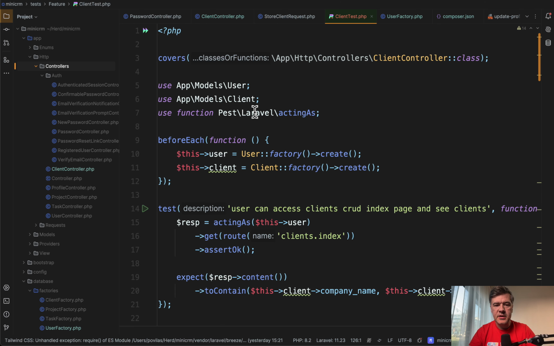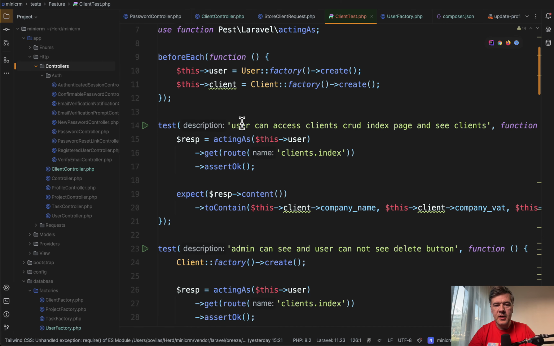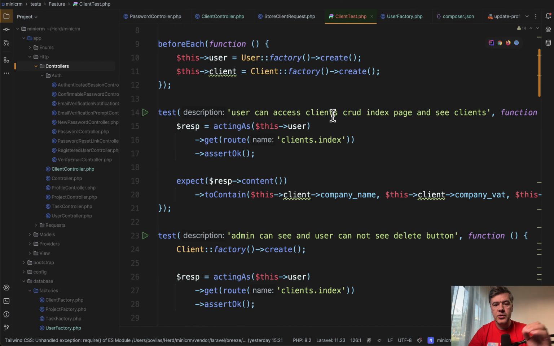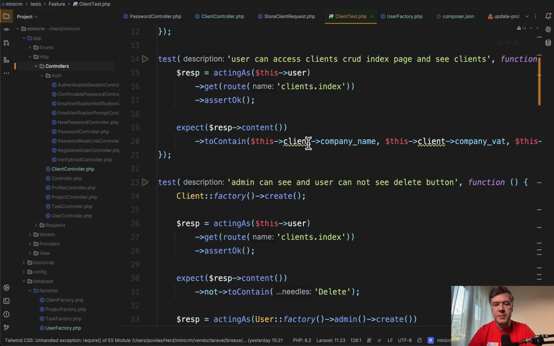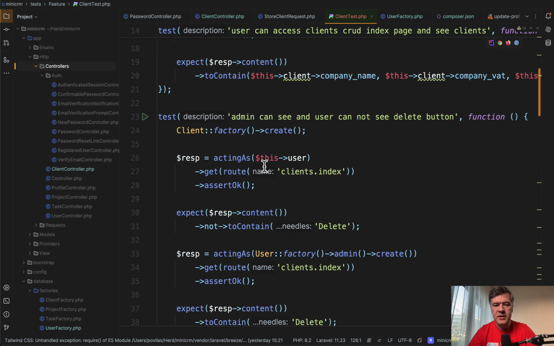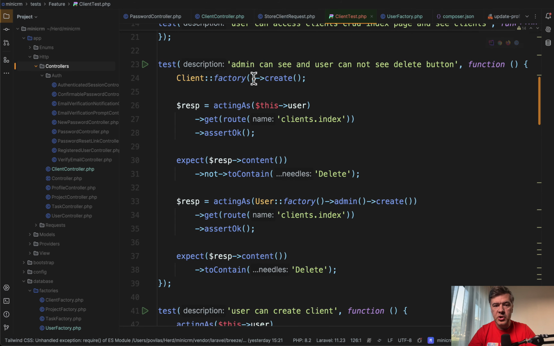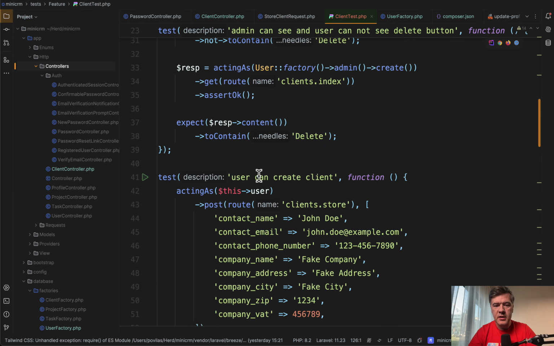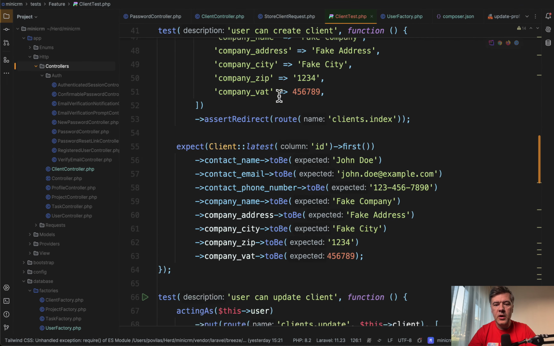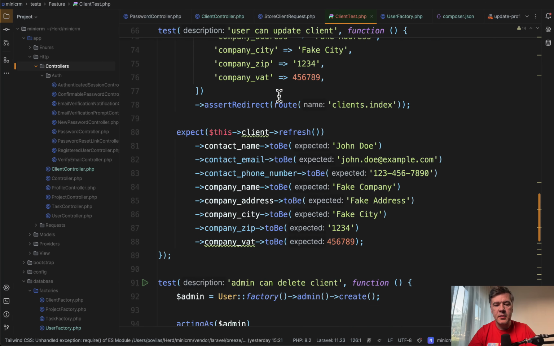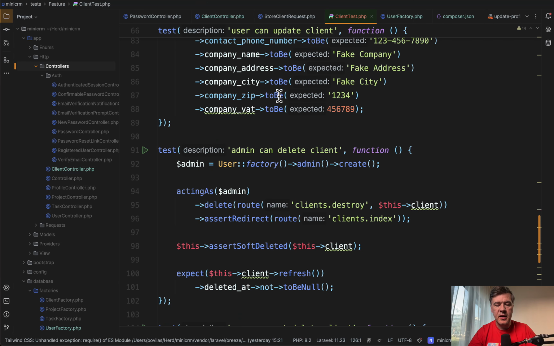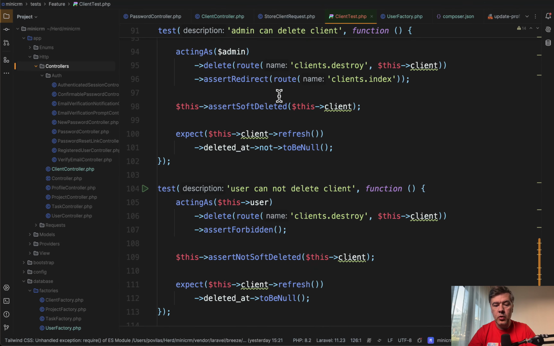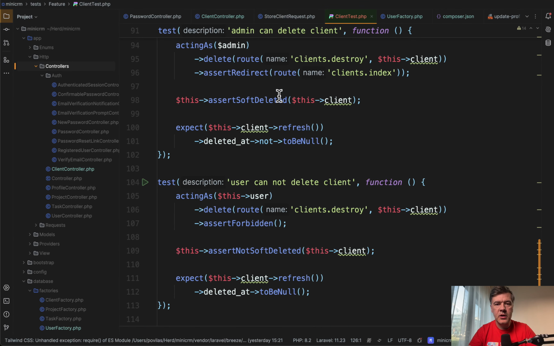This is the actual test file. So we create user and a client, and then we test if user can access client's CRUD, expecting the text to be certain text, then also check roles and permissions for admin and user who can see the button, whether you can create client with certain data and update client and delete client. Also checking the permissions for deleting. That's it, nothing really too fancy.